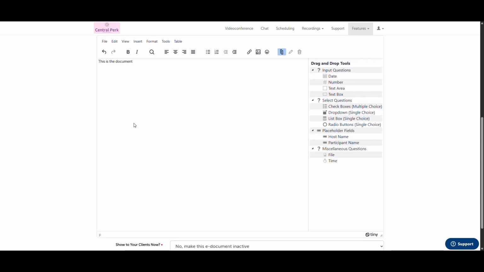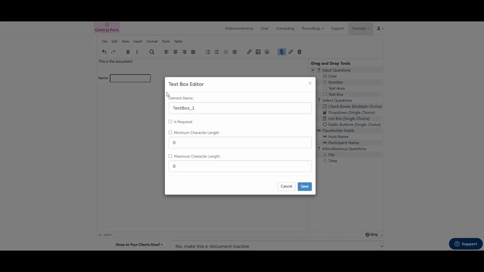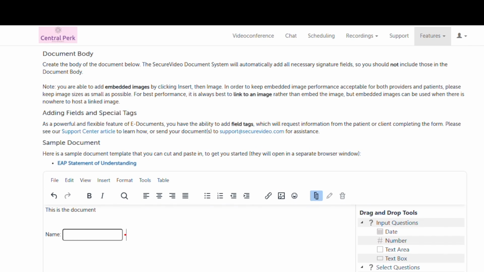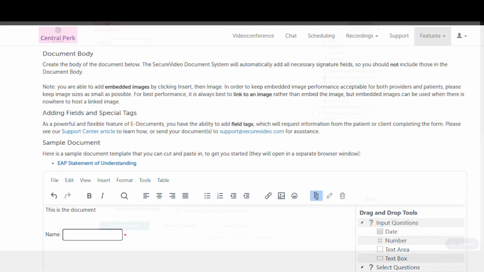On the right, we have several drag and drop options for adding fillable fields such as text answers, dates, numbers, and multiple choice. These fields can also be set to required, indicated with a red dot next to the answer field. We have linked the support article above the body to learn more about adding fillable fields. For reference, I have also added the link in our description below.